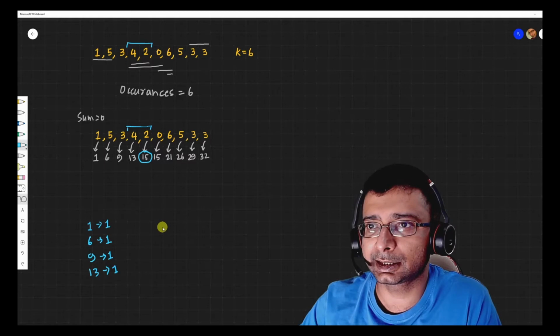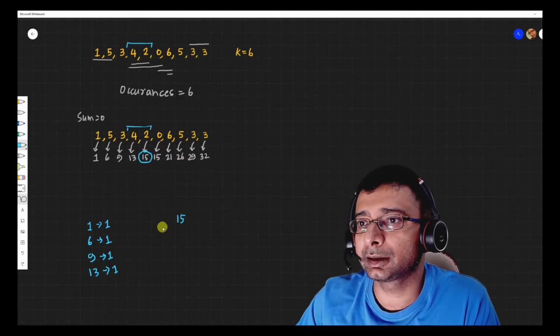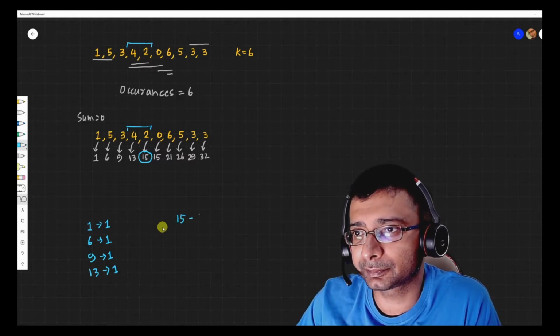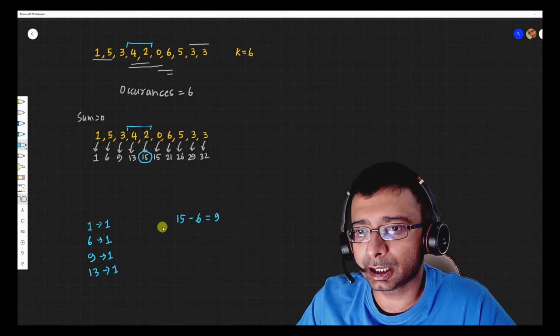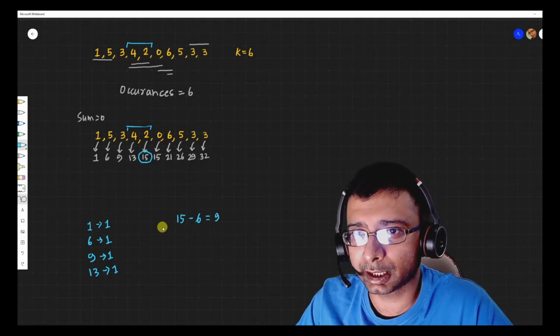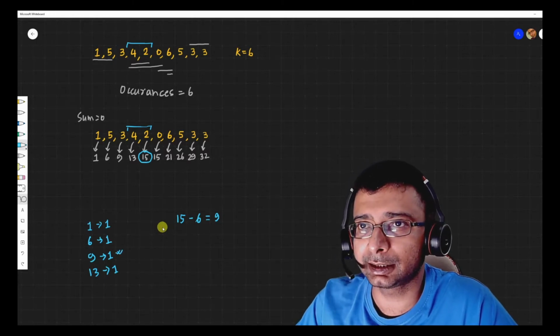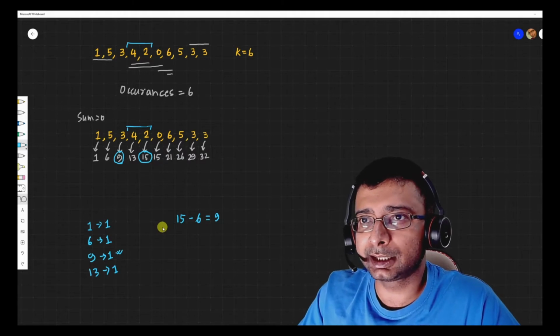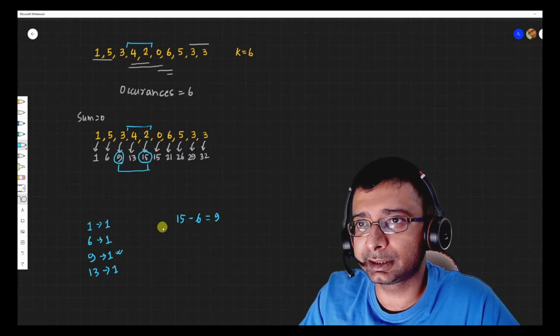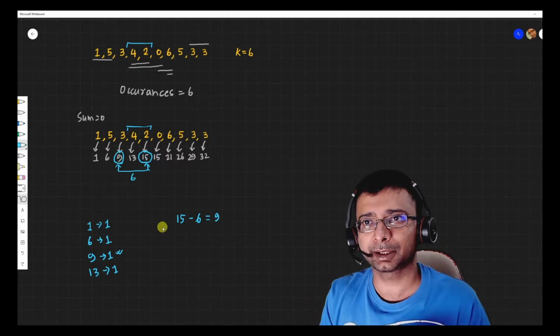So what I can say is that I have a sum of 15, and I have a requirement of 6. 15 minus 6 is 9, right? So I will ask my map, did I see a 9 somewhere? And it will tell me, yes, you have seen a 9, and the 9 is over here. So I know that this gap from 9 to this 15 is going to be a gap of 6, and that is where my answer lies.